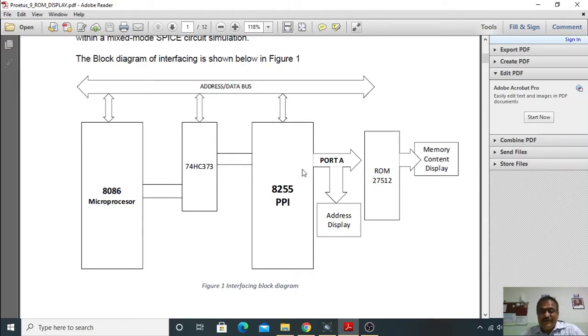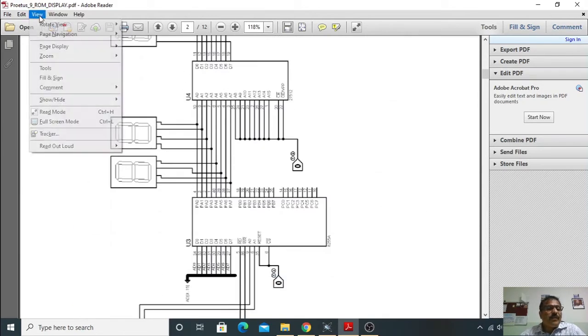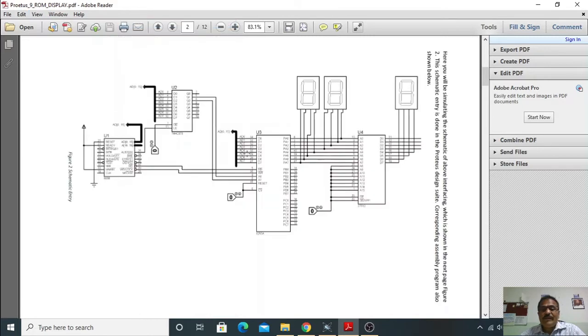The address is generated by port A, and as soon as the ROM gets the address, the corresponding data is output. In the program, you are going to generate addresses from 00, 01, like that, till FF. And you can see that the corresponding data, which is actually stored in the notepad file, will be displayed as the memory content on the display. So this is what you're going to see. The real circuit diagram you can see here.